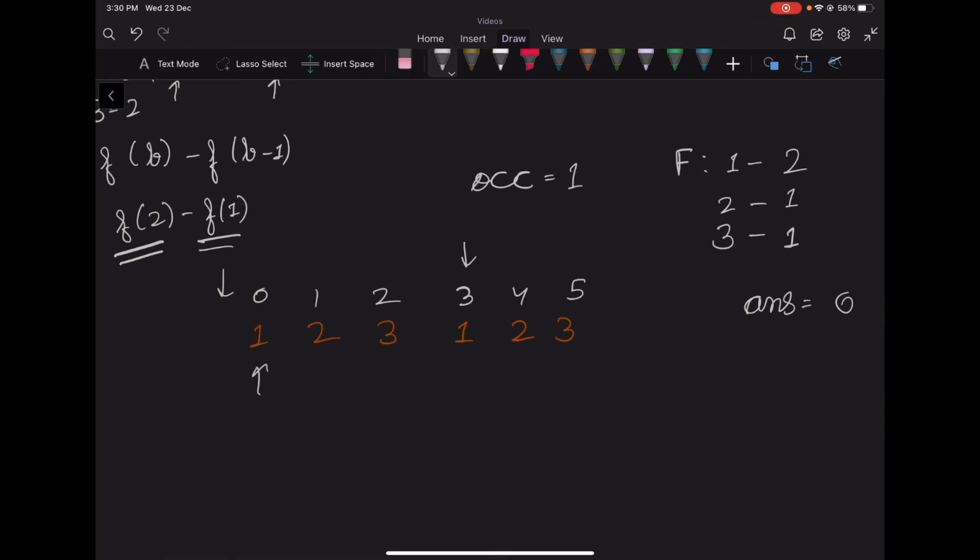But now we cannot actually increment our right pointer since it will increase the frequency of 2 to 2 and increment the number of occurrences to 2. And we can have at most 1 occurrence of special elements. So the rightmost pointer for 0 is 3. So we'll simply add 3 minus 0 plus 1, that is 4, to our answer.